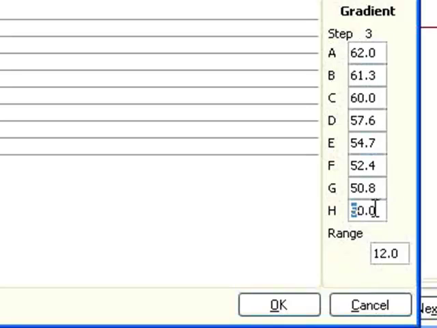I typically recommend setting the lowest temperature, if we're doing a 12 degree range, at 6 degrees below the predicted annealing temperature of our primers. So let's say we're looking at primers that are predicted to anneal at 60. I would recommend setting this temperature at 54, hit enter, and now we're going to go from 54 to 66, where we're actually going to experimentally test all of these annealing temperatures.